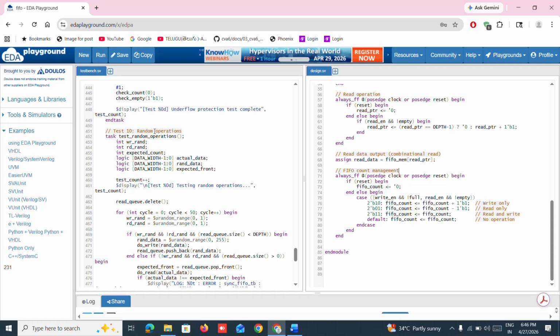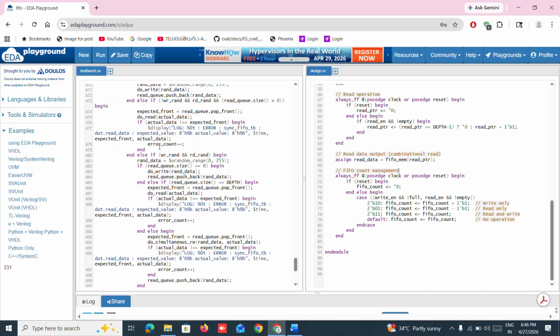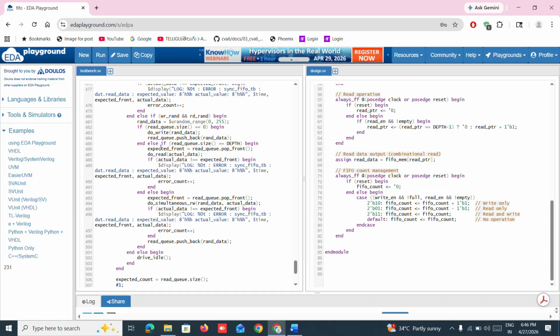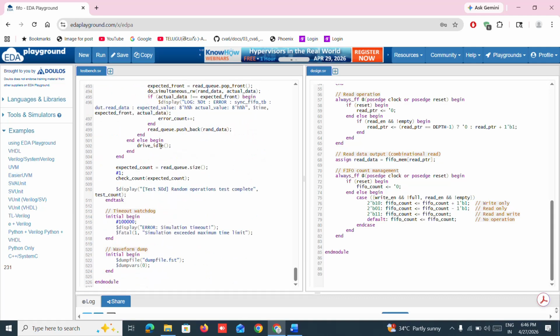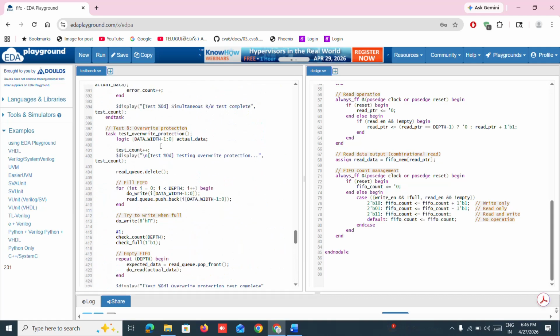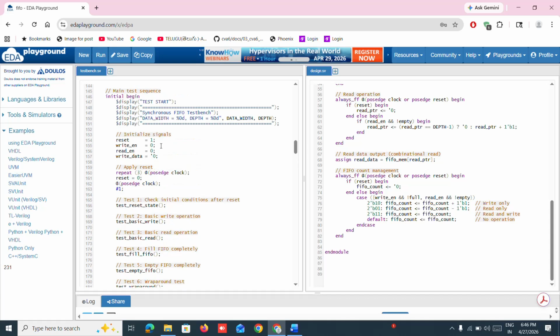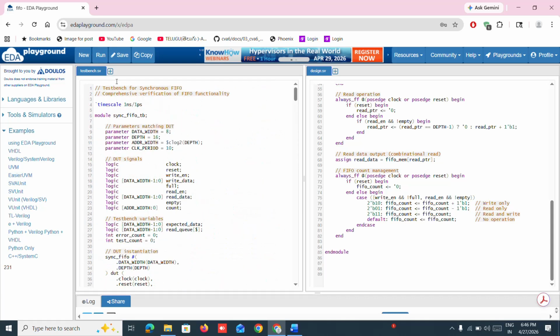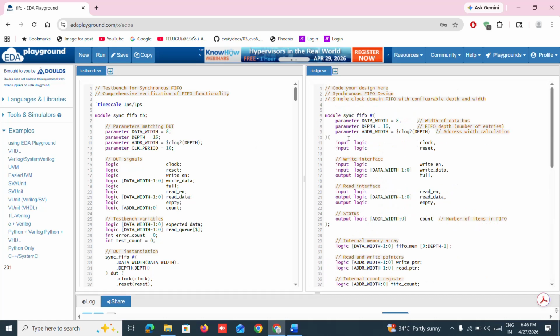Same thing here, we are executing the test bench, the Verilog test bench. So how are we testing this condition? Check this condition. Just tick timescale, module, your TB name, and then parameters. What are the parameters we have taken? The same parameters are also considered here.